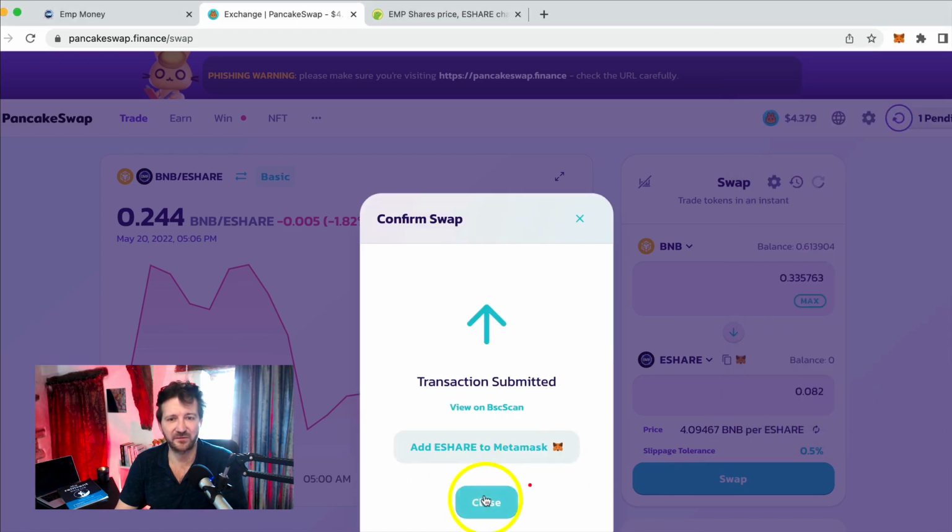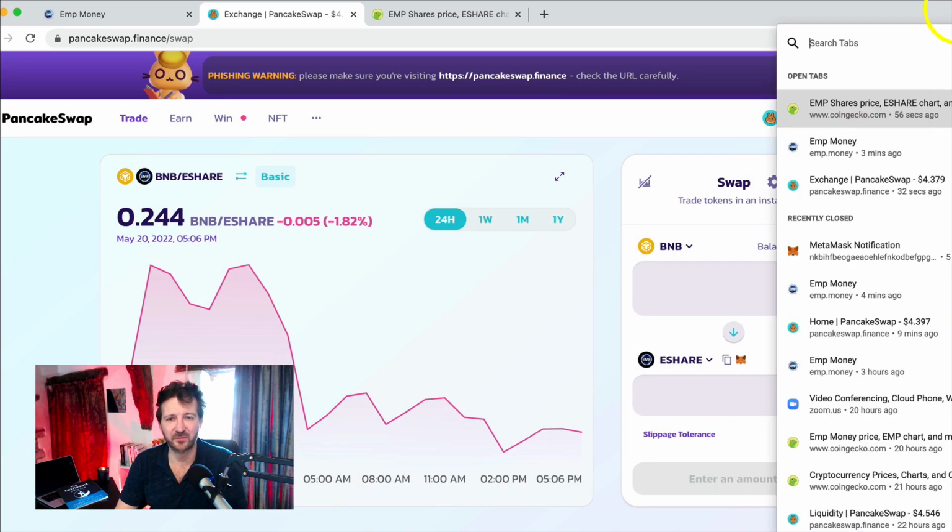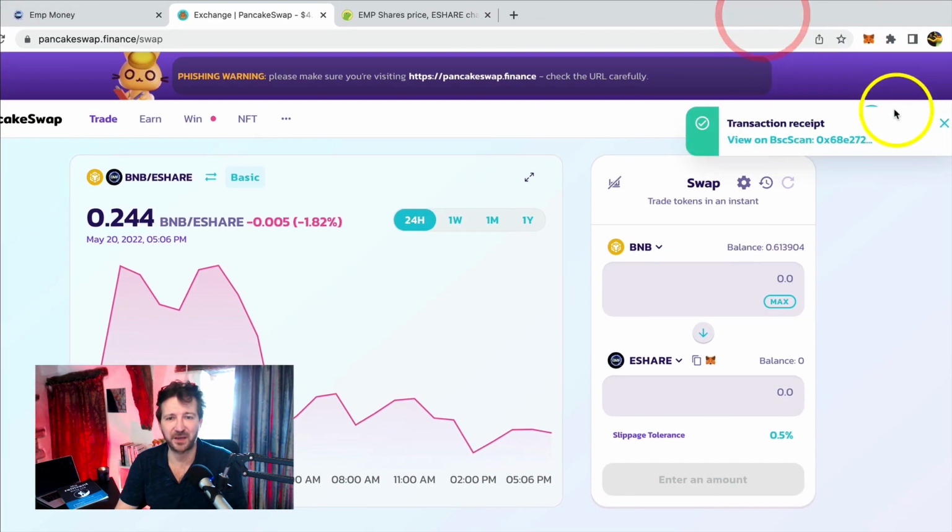I can always close this. That's fine. There's a little pending thing. Let me move this over a bit more so you can see it. Oops, hang on. There we go. There's a little pending thing there. There we go. Getting the green check mark, which is good, which means it's all gone through.